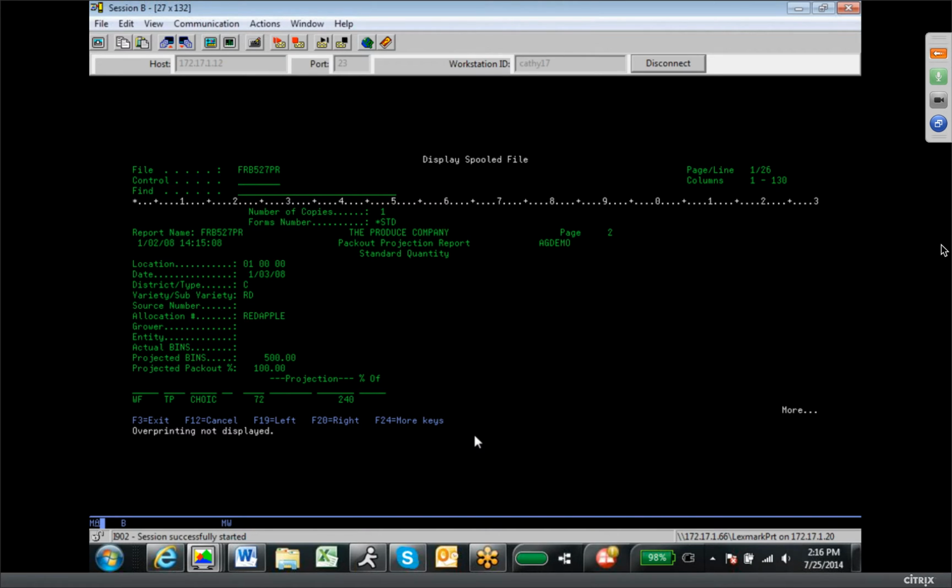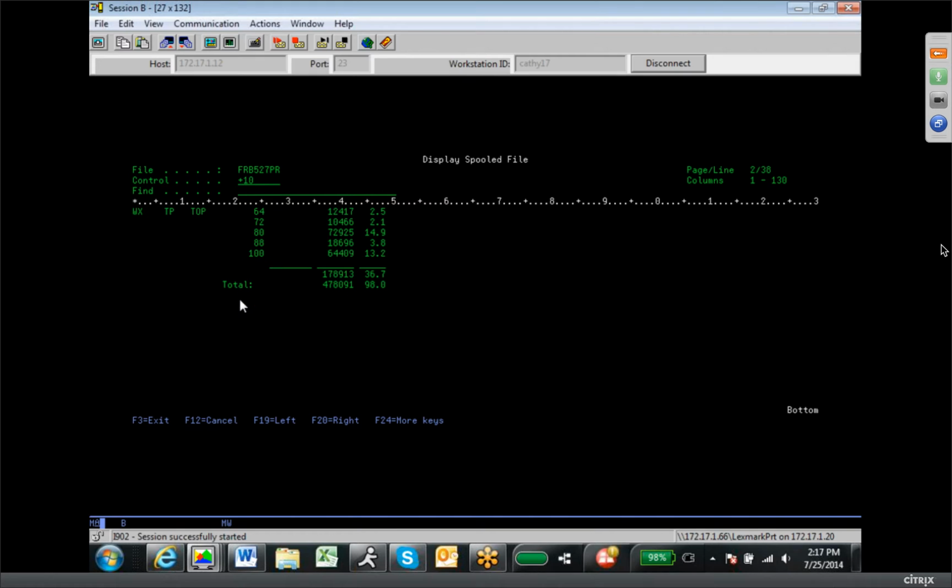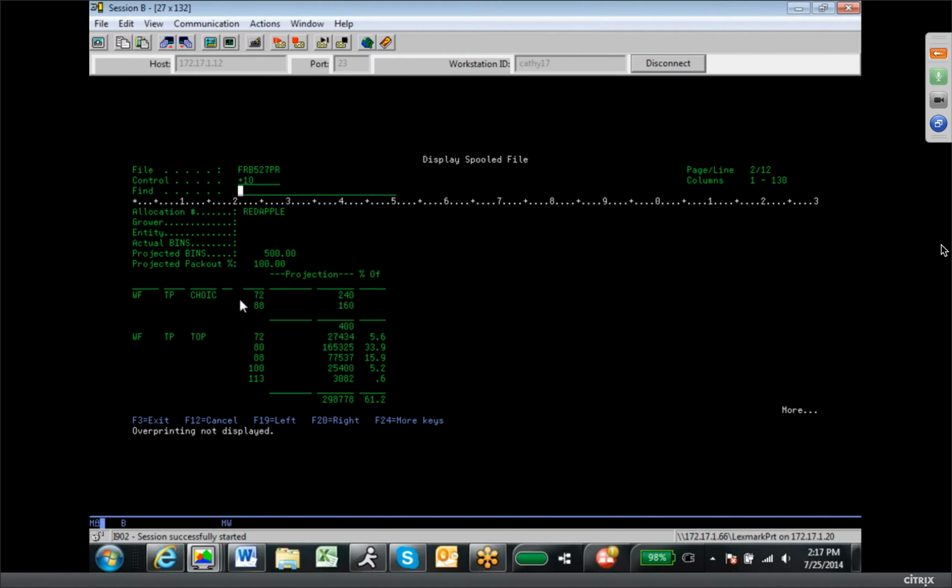So here it prints the report. Let me just go down 10 pages, 10 spaces or so. And here it shows you your item. You can't see the headings because it's overprinting when you look at it on the screen, but if you print it out, you'll see it. But here it shows your item, the quantities that they need to pack. Here's what I entered in for that one particular choice label. It gives you a total.